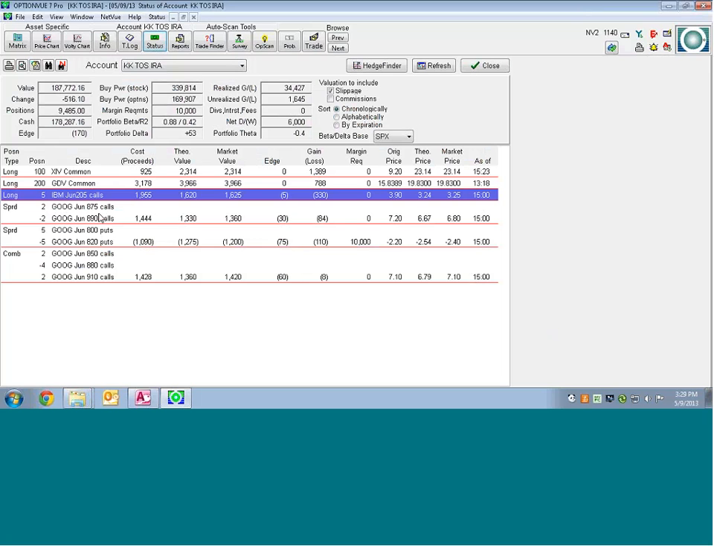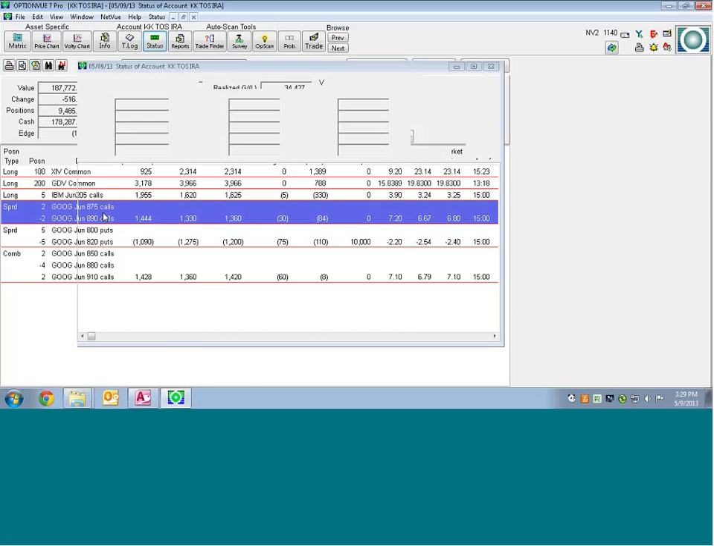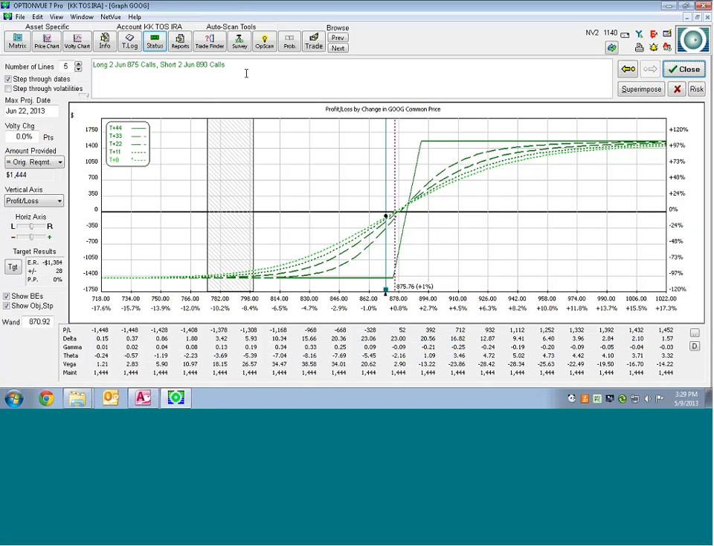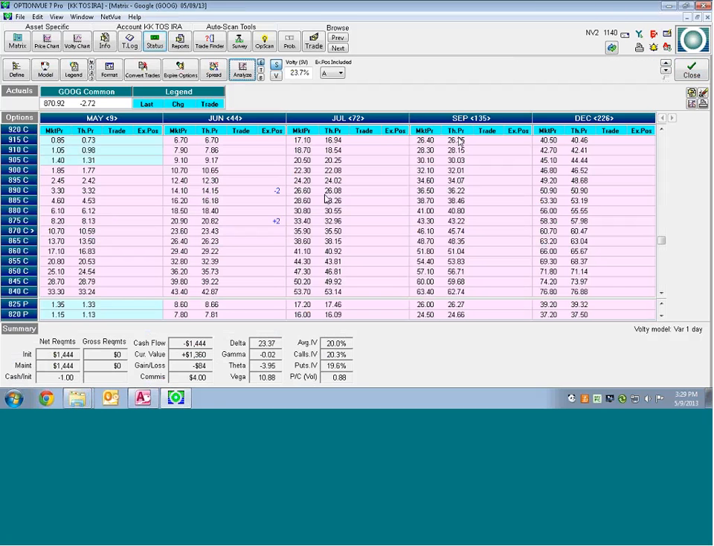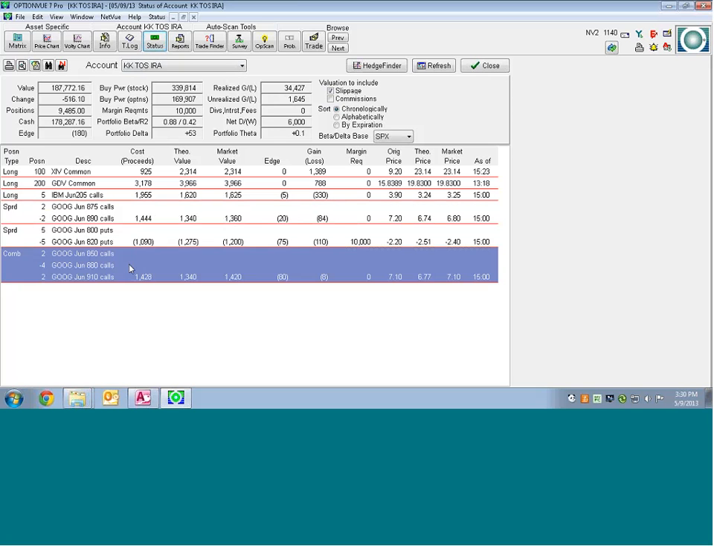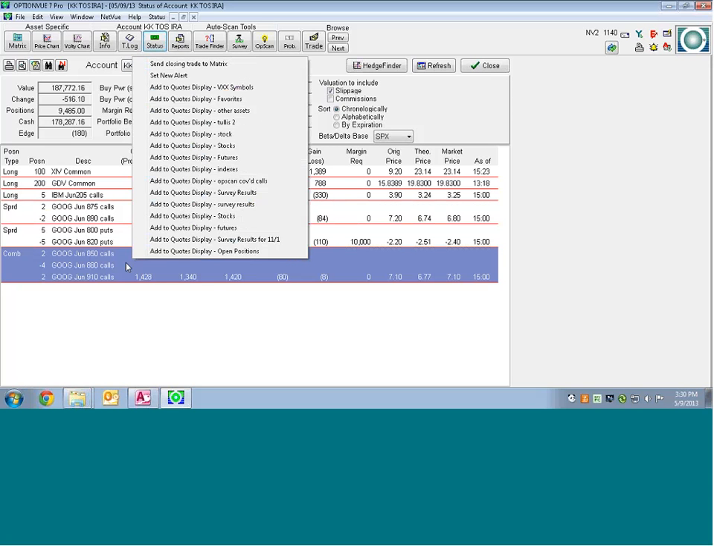Okay, I want to look at Google, and I want to just go from here and do the analyze. So I can easily see an analyze screen just by going to the status, highlighting that, and then taking a closer look at anything that I want to without a lot of effort. And when I right-click on this, I can do all kinds of other things.